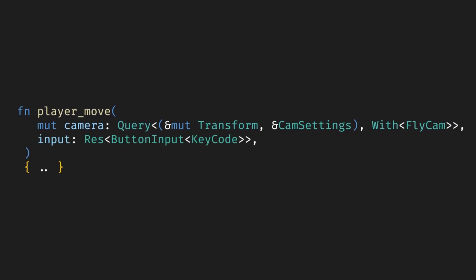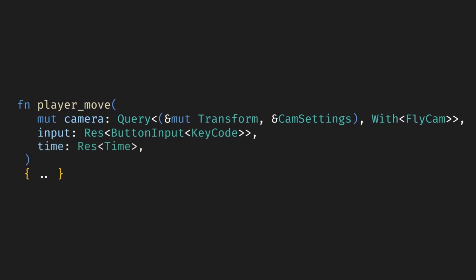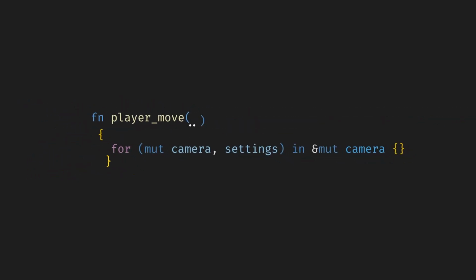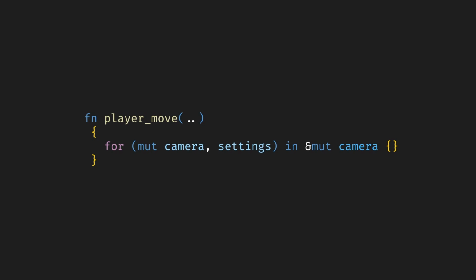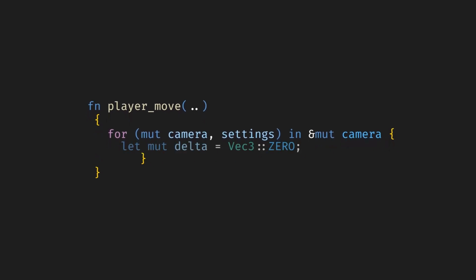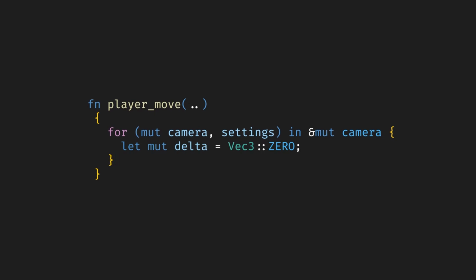Next, we'll need the button input resource so that we can check what keys are being pressed. And then we need time so that we can access delta time and make our character move at a constant speed regardless of frame rate. The first thing we do is iterate through all the fly cameras, allowing us to have more than one fly camera in a scene with different settings. Then we initialize our delta at 0 so the player won't be moving if they aren't pressing any keys.